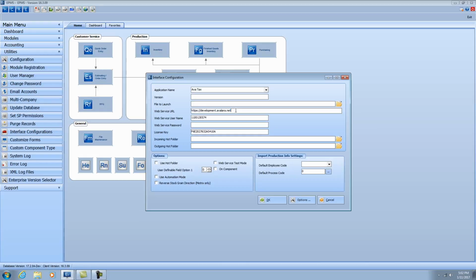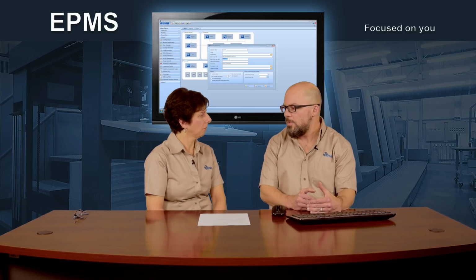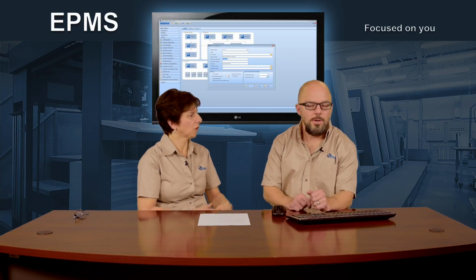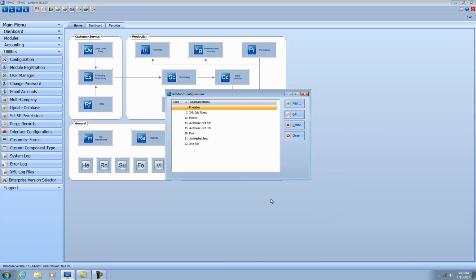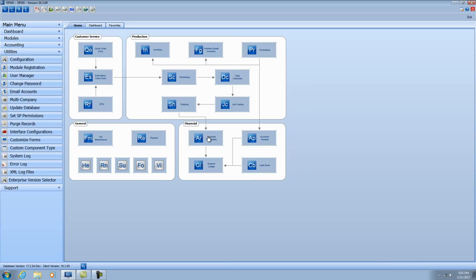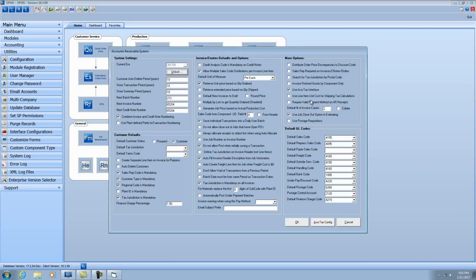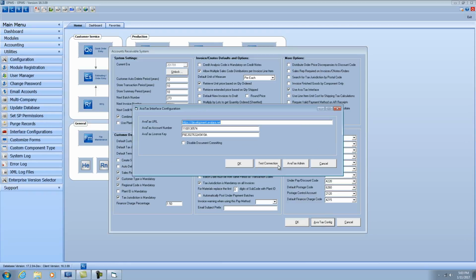You need the web service URL, which we can give you. The two other pieces of information here you would get from Avalara: the web service username and the license key, for your account. Exactly. Save that interface. Now, one other thing: we put this information under the AR system as well. If you open up the AR system screen, we've added the AVA Tax configuration in here also, with a little more information.